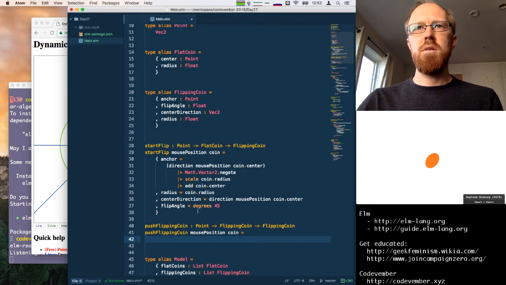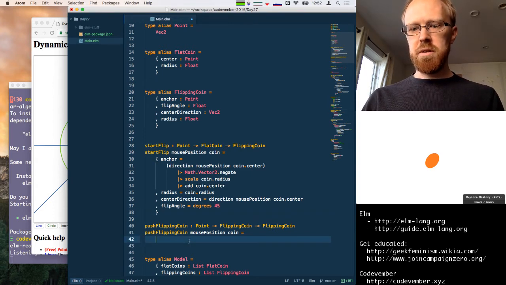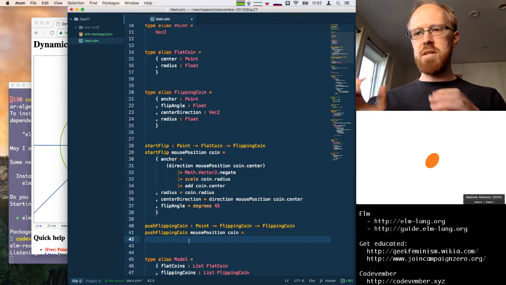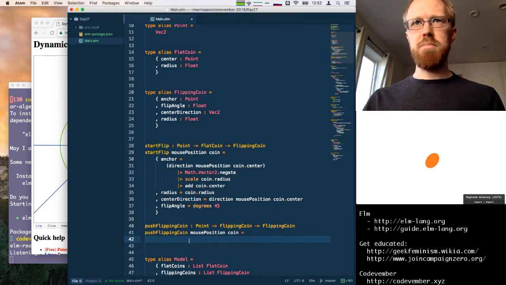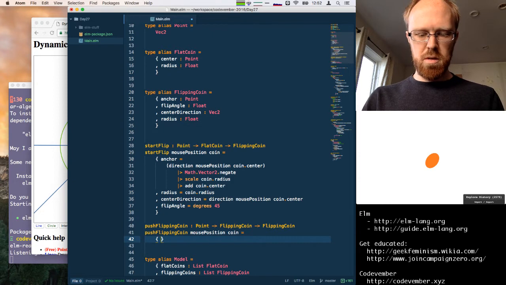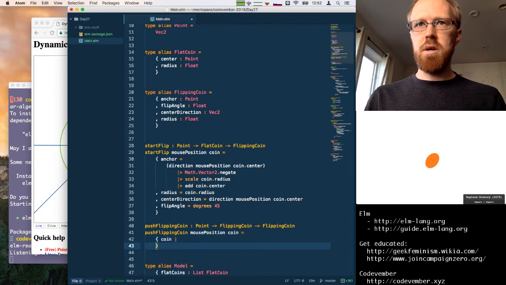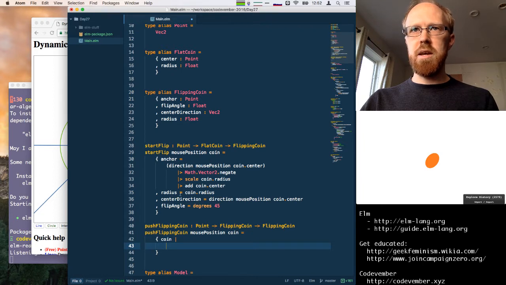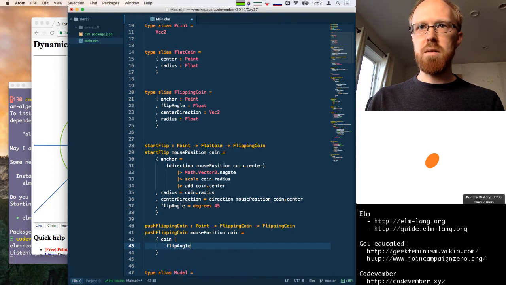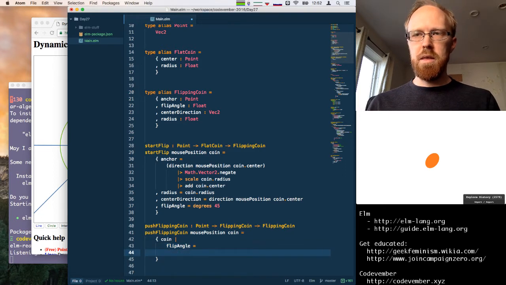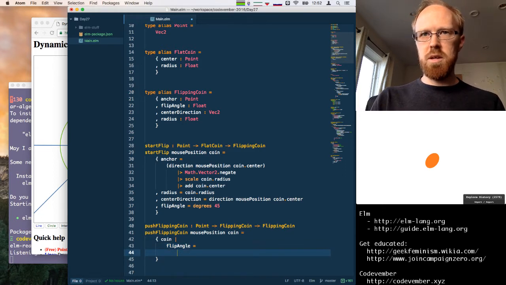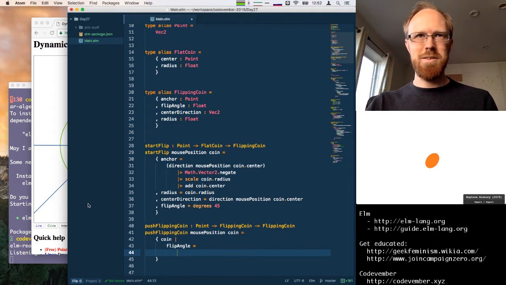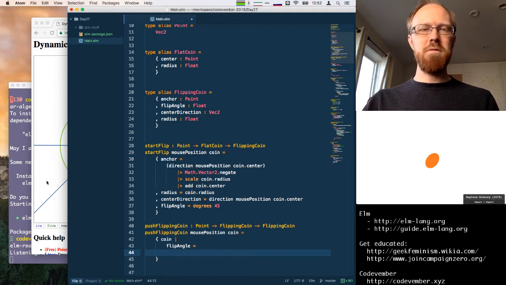Okay, well, let's try writing this. And I'm most definitely going to get the orientation direction wrong probably, but let's see how we do. So we're basically going to take our coin, and we want to change one thing. We're not changing the radius or the anchor or the direction or anything like that. All we're changing is the flip angle. And that, we said, is going to equal a whole bunch of stuff. So let's start building this out from the beginning.